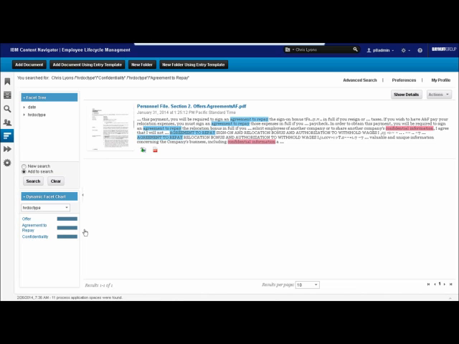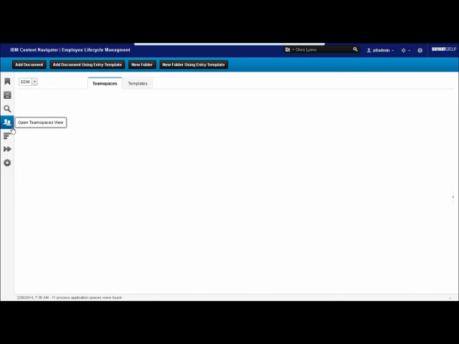So this gives the HR department the ability to get at specific topics within an employee's file without having to spend a lot of time up front identifying every individual page. Let the system do the work to understand those pages and identify that for us.